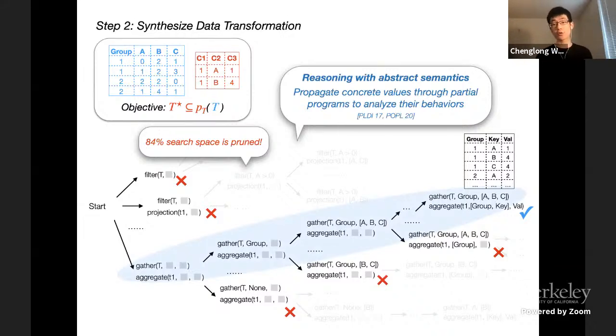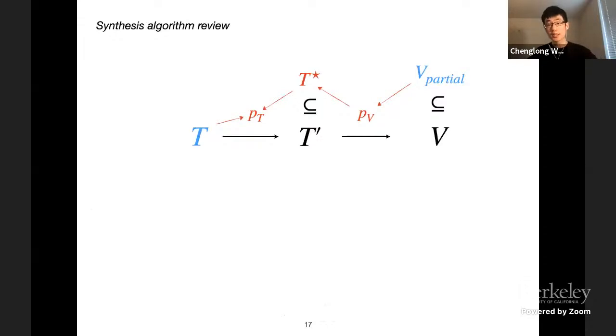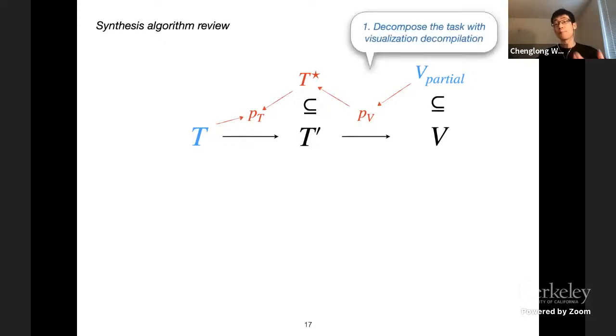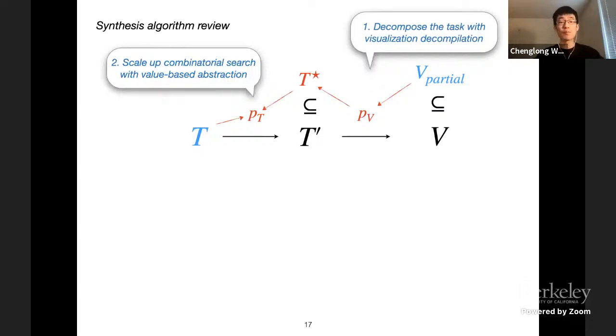So in general, as a quick summary, this approach allows us to reason about program semantics by propagating concrete values through partial programs, which allows us to approximate behavior to analyze the programs. We define this inductively on all program operators so that we can analyze those partial programs to explore those pruning opportunities. So basically, this is how we solve the visualization problem. Starting from the partial visualization, we decompose a task with a visualization decompilation, and then we use this value-based abstraction to scale up the combinatorial program search.